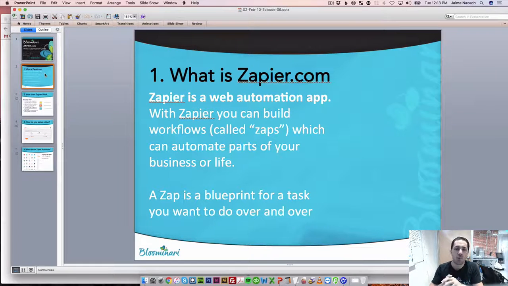So Zapier is a web automation app. It's basically software that lives on the cloud or online, and with it you can build what are called zaps or workflows, and that is a set or a series of different actions that are taken to usually connect one thing with something else. So it's what lets you automate parts of your business or your life. Why parts of your life too?